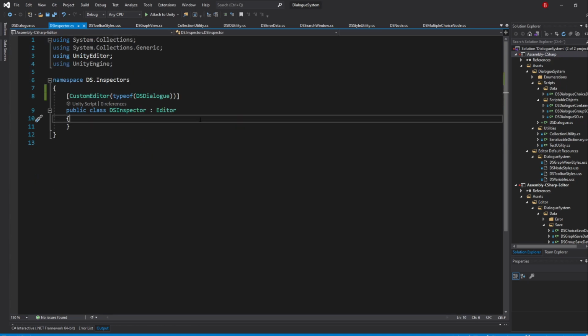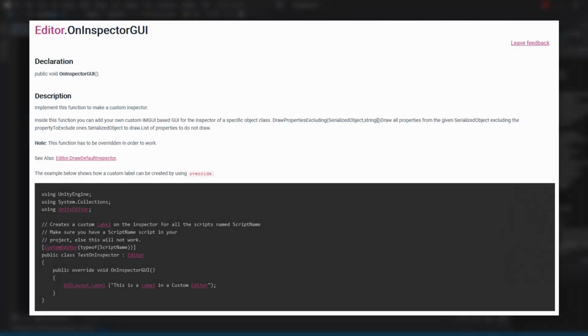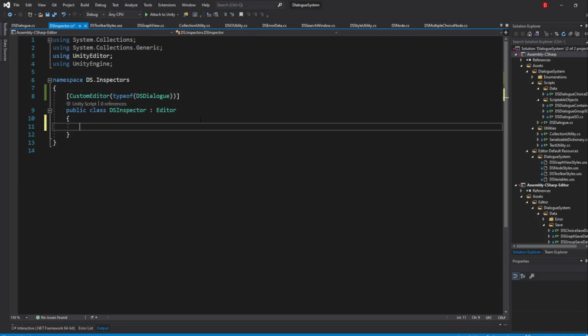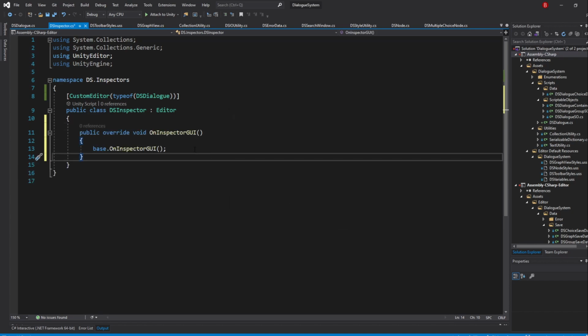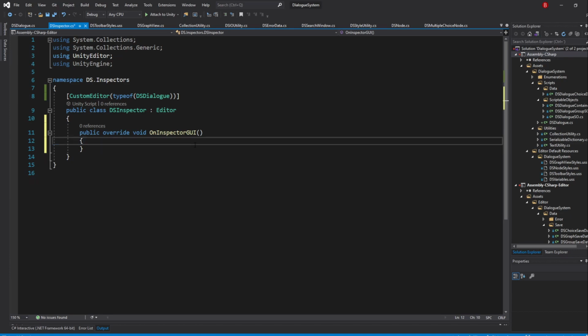In here, we need a place to be able to draw our UI. We can do it in a method named OnInspectorGUI, which we need to override. To do that, simply press Alt-Enter in Visual Studio and select Generate Overrides. In there, press Deselect All and then tick the OnInspectorGUI option. When that's done, simply press OK to override the method. Feel free to remove the base method call. Anything we add in here will be shown in the component custom inspector.